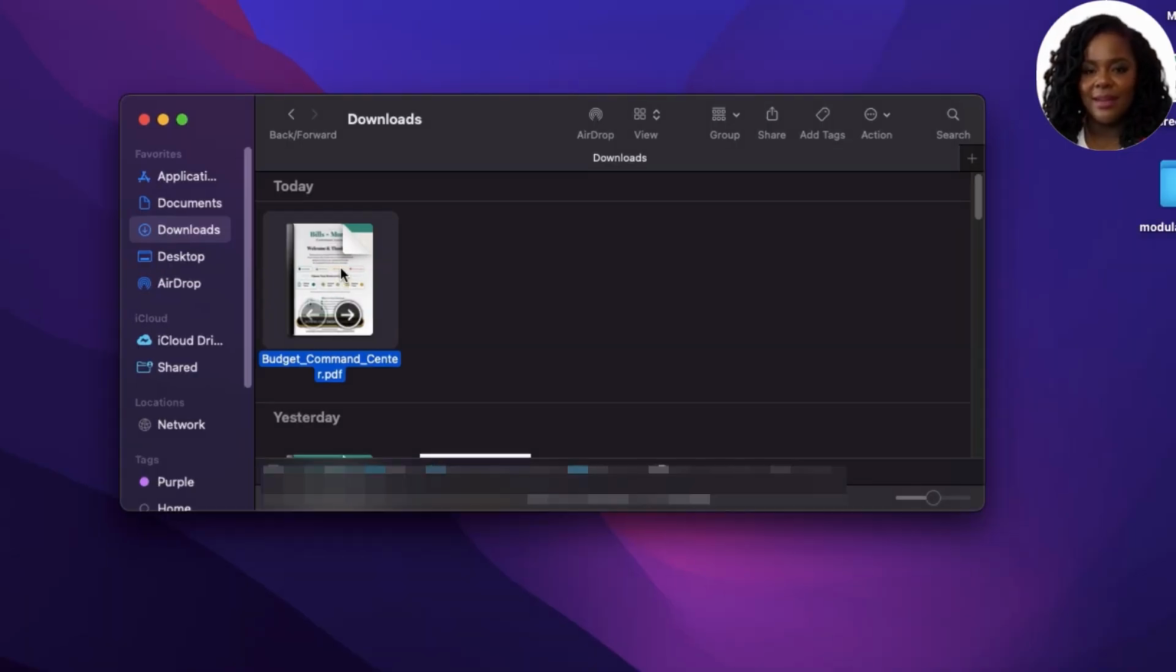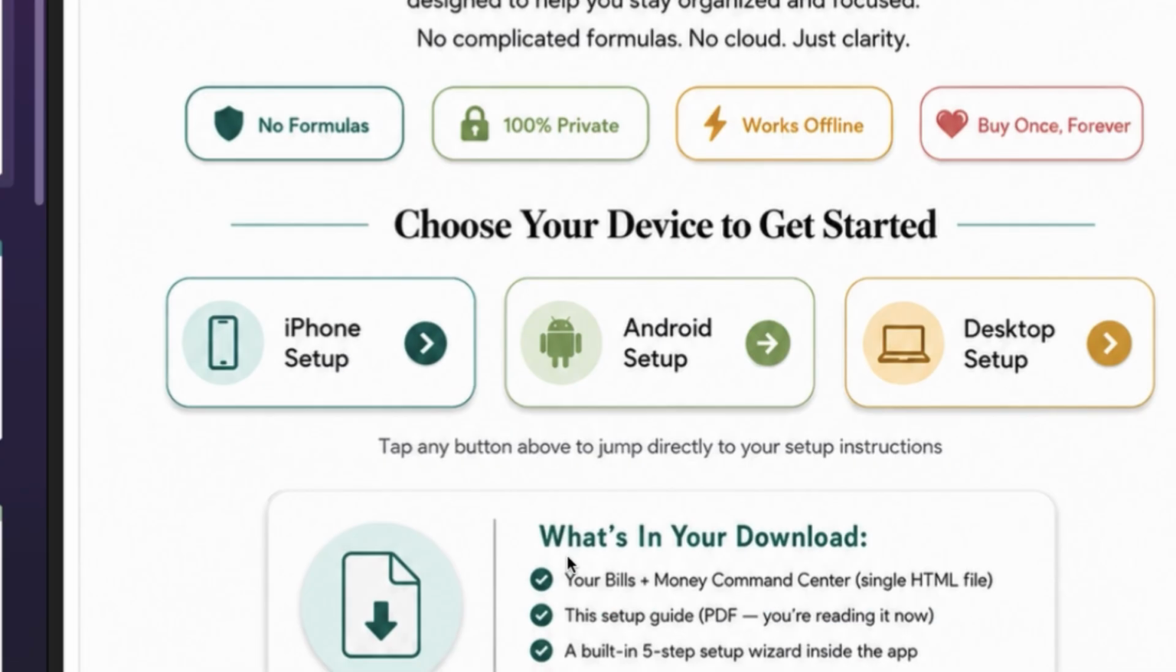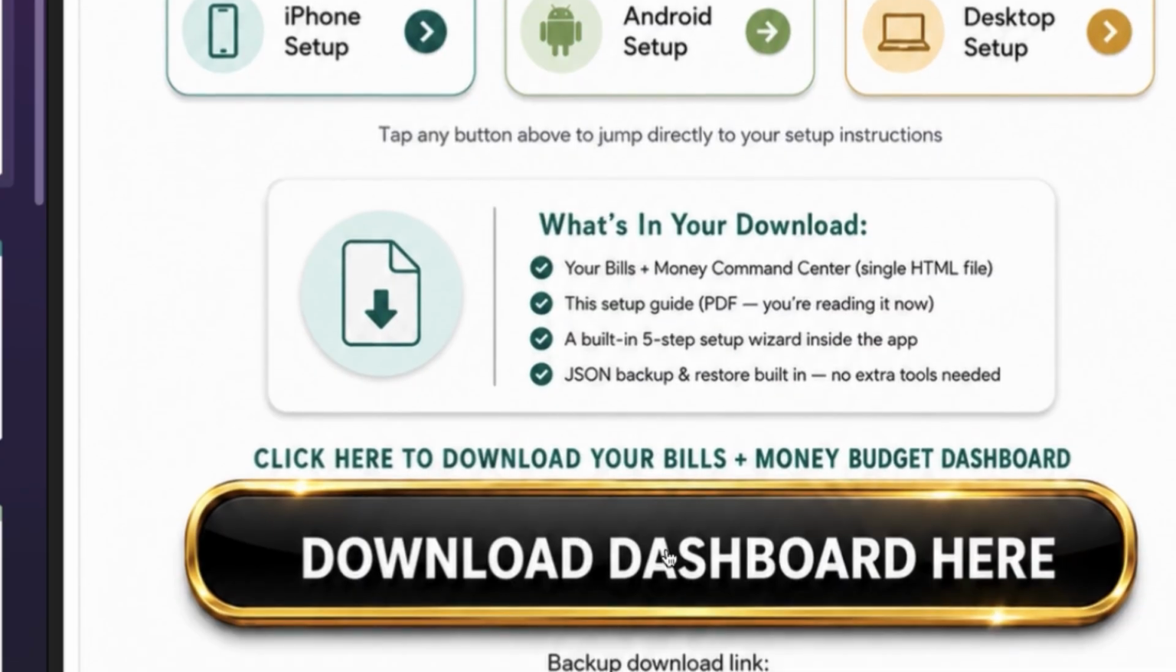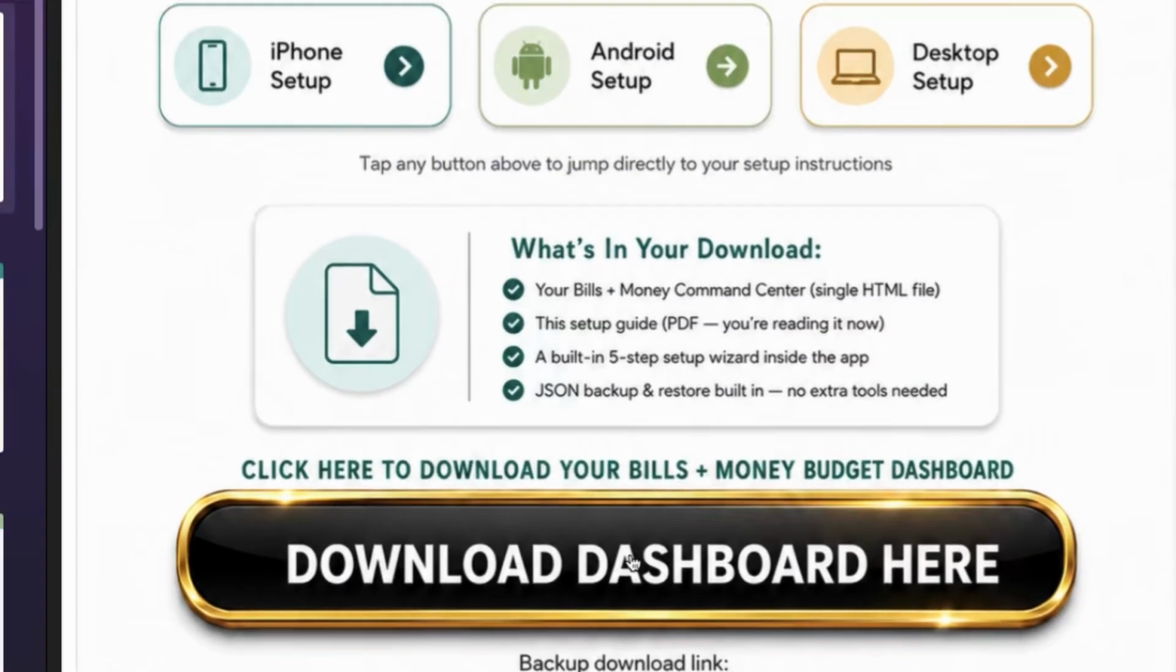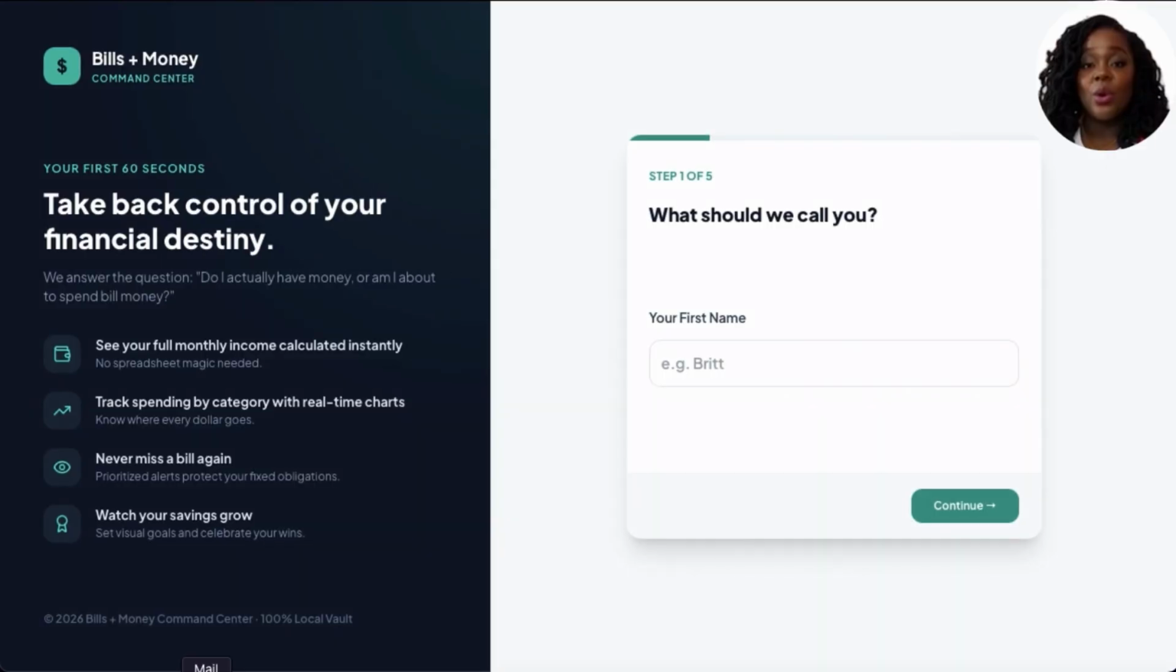First, opening the file. From the PDF you downloaded, click the black button that reads Download Dashboard here, or copy and paste the link directly into your web browser. It then loads instantly on the computer. If you want it to feel like a real desktop app, you can install it from Chrome or Edge. Click the little install icon in your address bar and it gets its own window, no browser tabs. You can also bookmark it for quick access.